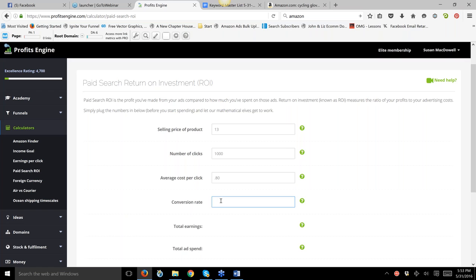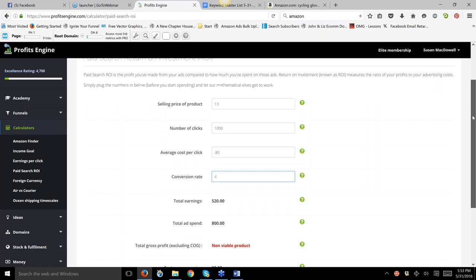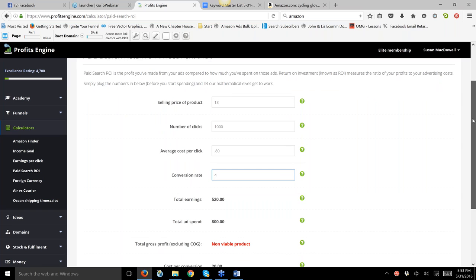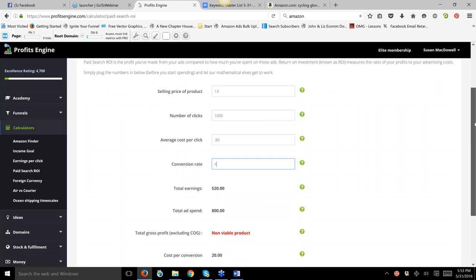So does this go in at 0.04 or 4? 4.0. 4, okay, 4. So this tells you it's a non-viable product. So what you have to do is either reduce the average cost per click or increase your sales price. So this would be a £20 cost per conversion.